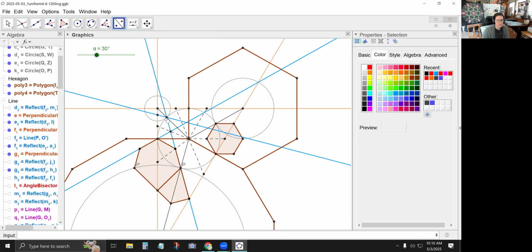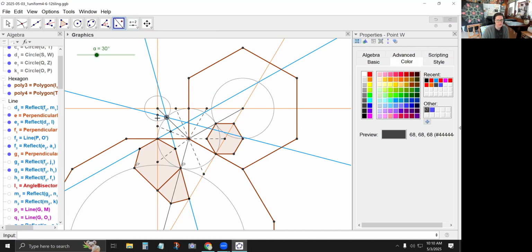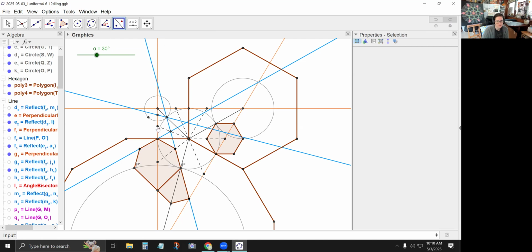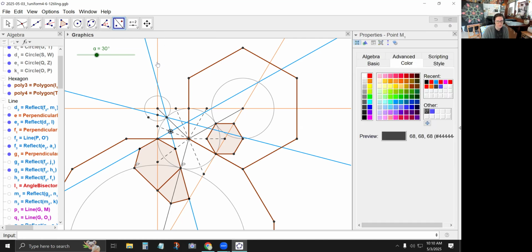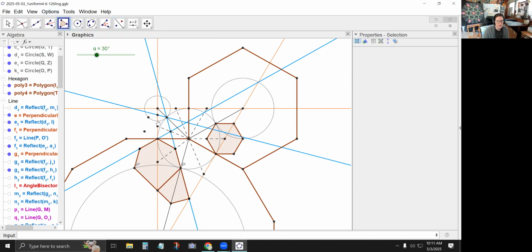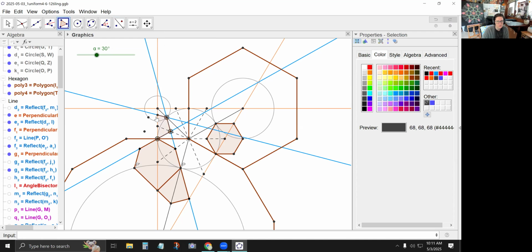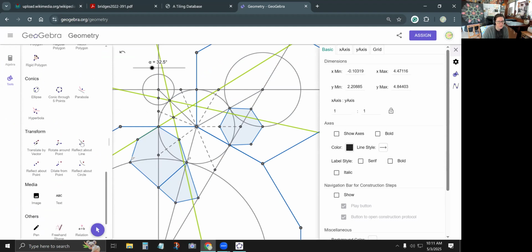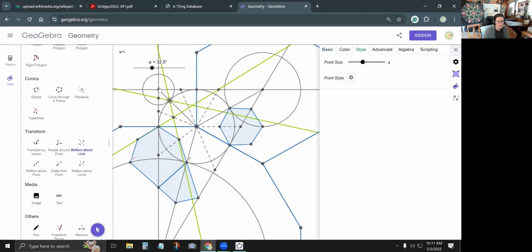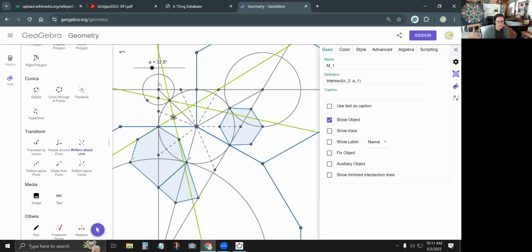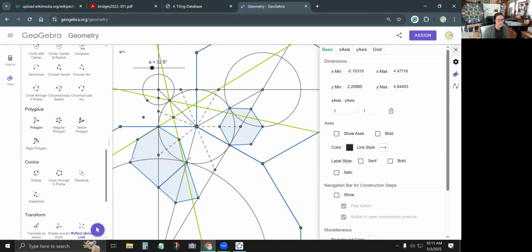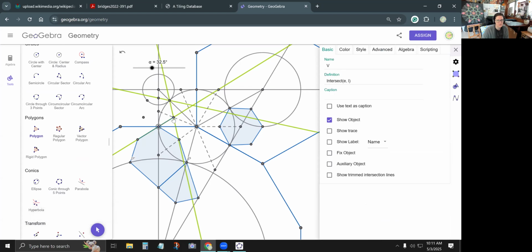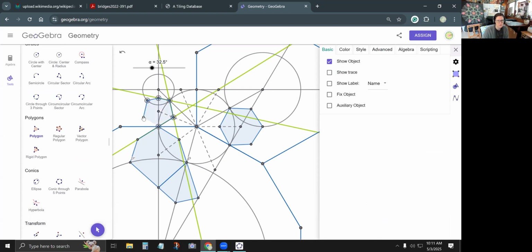So with my reflective outline tool, I want to reflect first that point, and then that point. And then with my polygon tool, I'm going to put in the polygon. So let me do it again over here. Reflect about line, this point first, then this one, polygon, there.